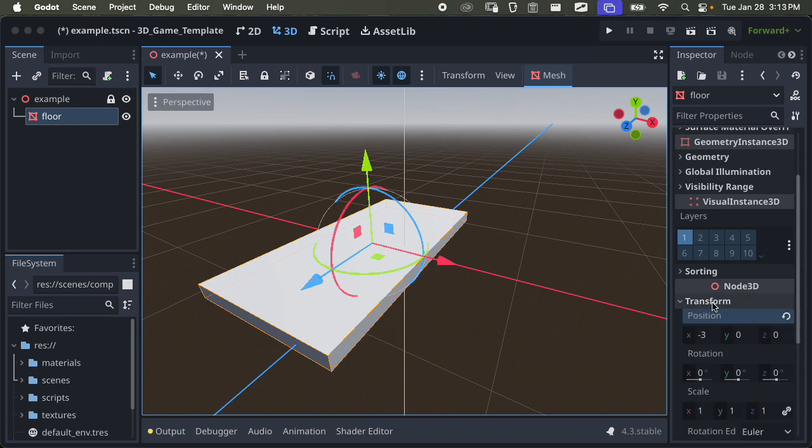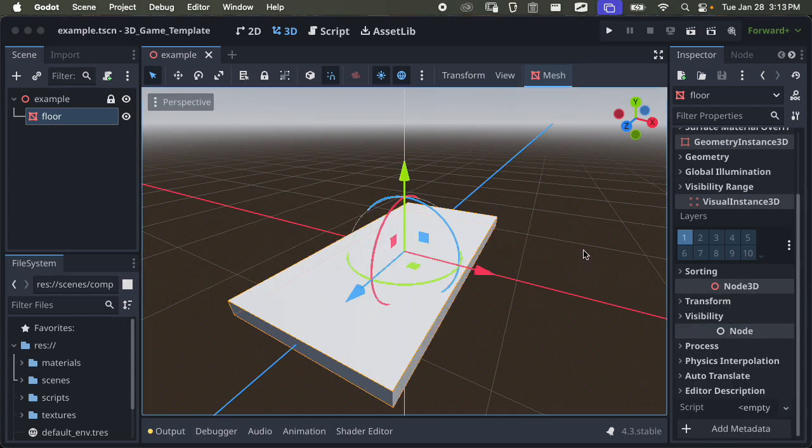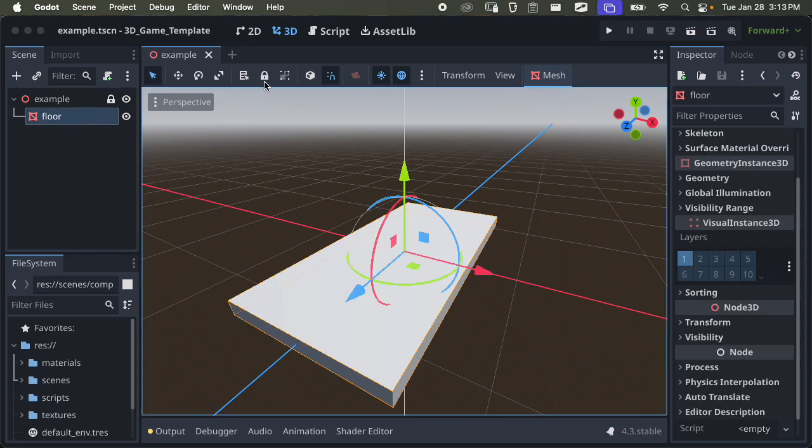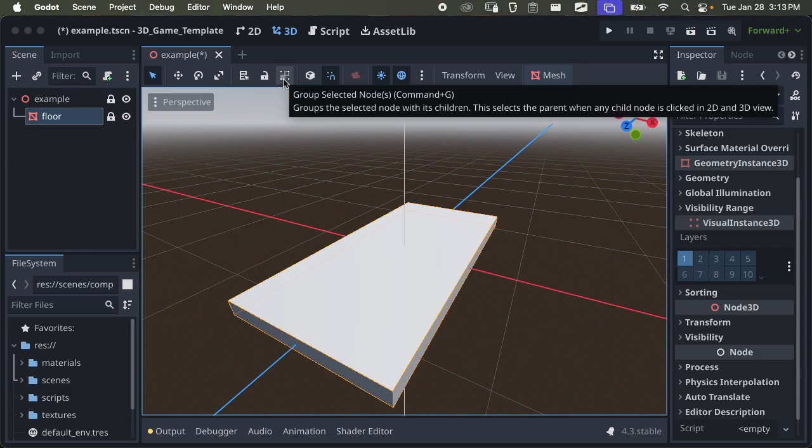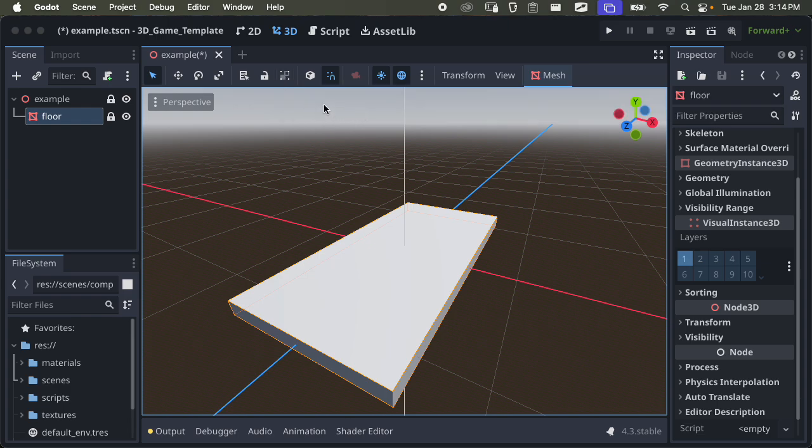Okay, let's reset. Another thing that's very useful is you can lock an object. This means I can't move it. So if you have a lot of stuff in your scene and you don't want to accidentally move stuff, you can lock it. You can also turn on this group selection thing. This just means that it'll select a group of objects that are together. We don't have that yet, so don't worry about that so much for right now. Okay, so let's unlock this for a second.